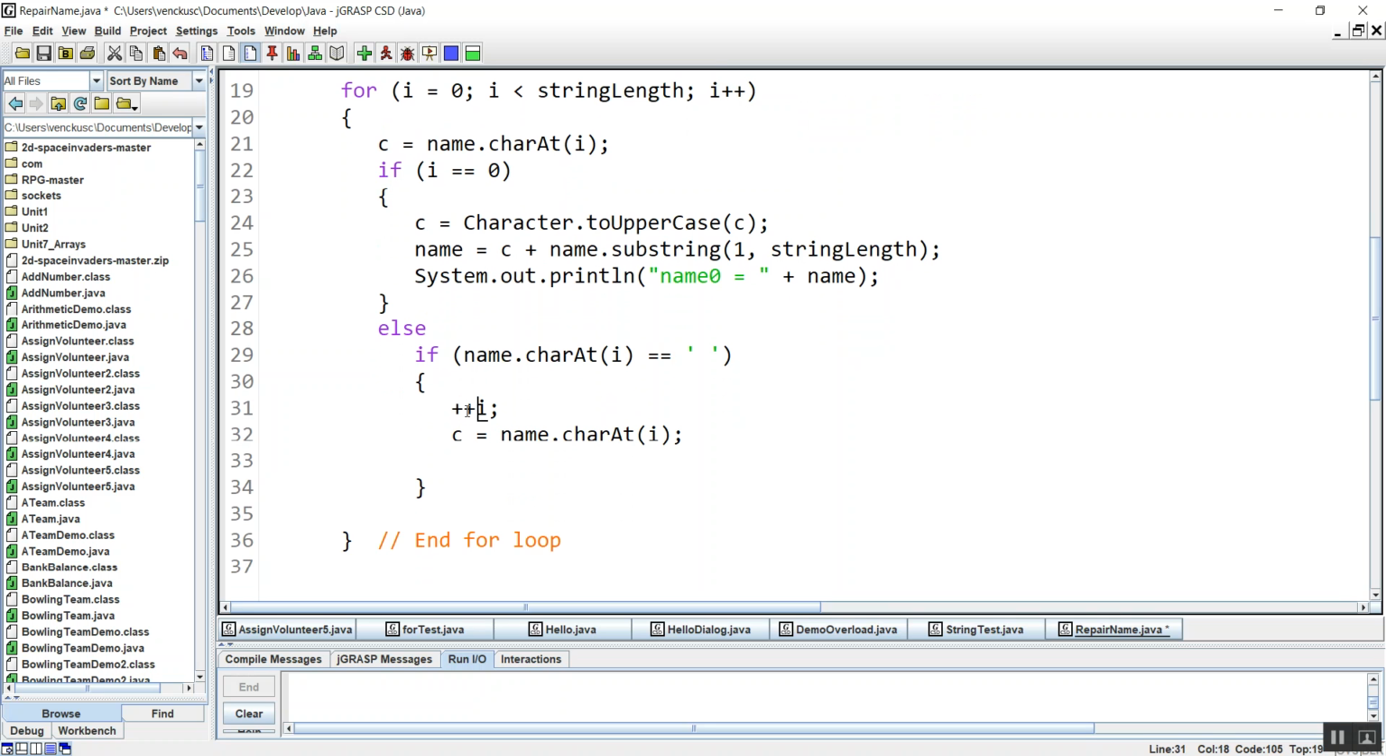But then I'm doing that here because I want to get past the space. So I want to go to the next one, the first character past the space. I grab it, and I say C, do the same thing I did before. C equals Character.toUpperCase(C). So now I make it uppercase like so.